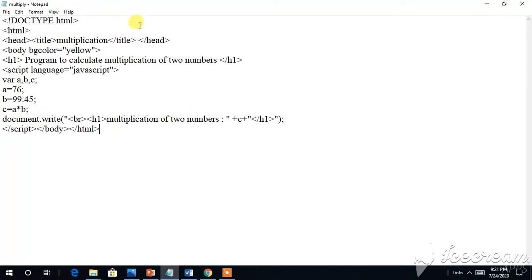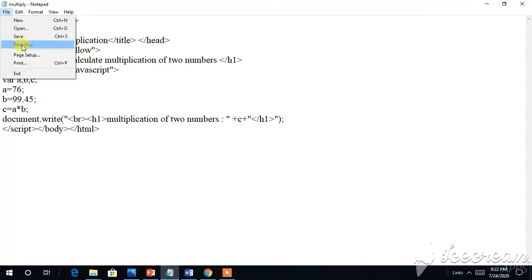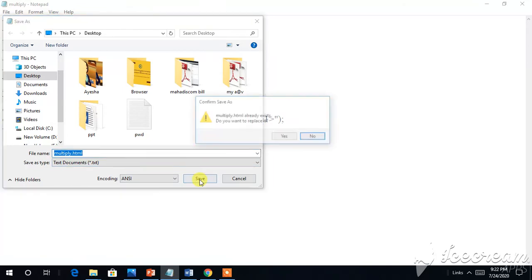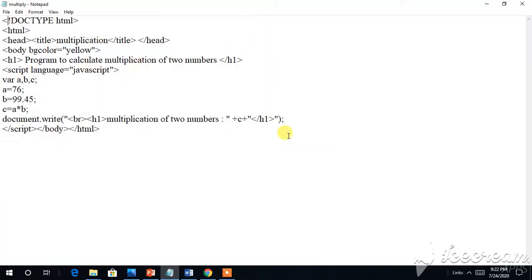Now after doing all this, we will save this file. Okay, with save as, and then we will name it. Now see, already given multiply dot HTML. I have done and saved. It will be asking to replace the existing file. Yes, we have done it. Now this file is done.